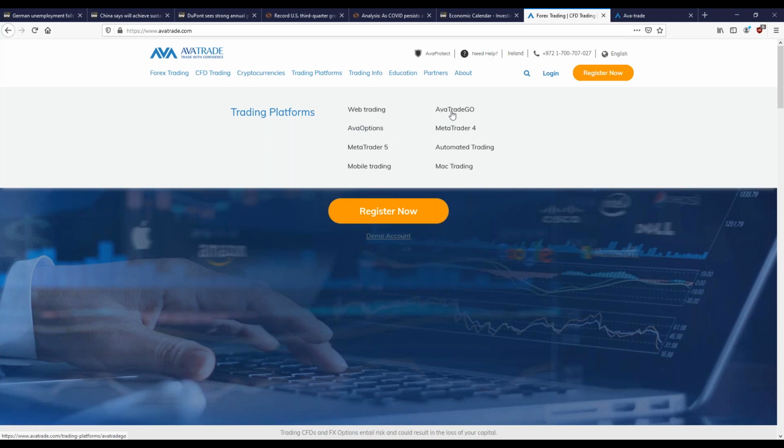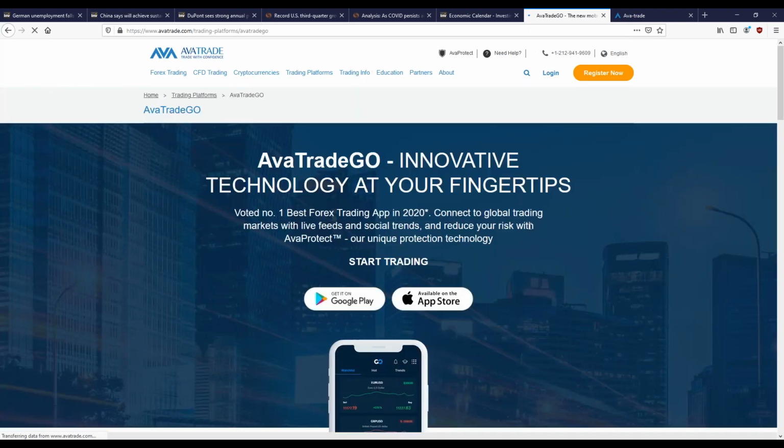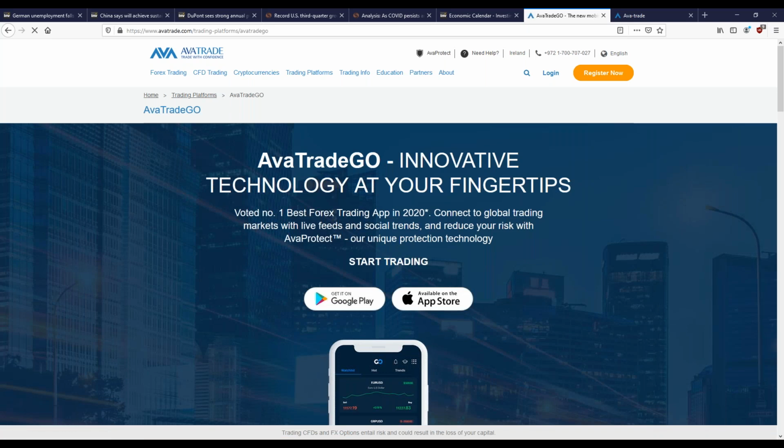So if we look at AvaTrade Go, that's our home developed mobile app. It will work right over top of your MT4 and MT5 accounts. So you don't need a special account. You can use this app to log into those accounts. Okay, and what's nice about it is many things.